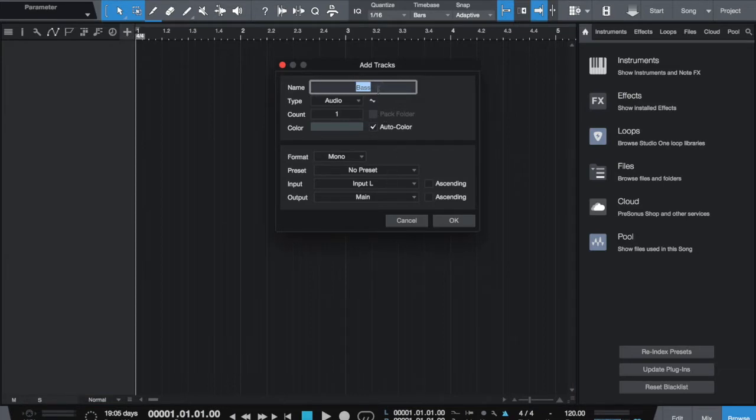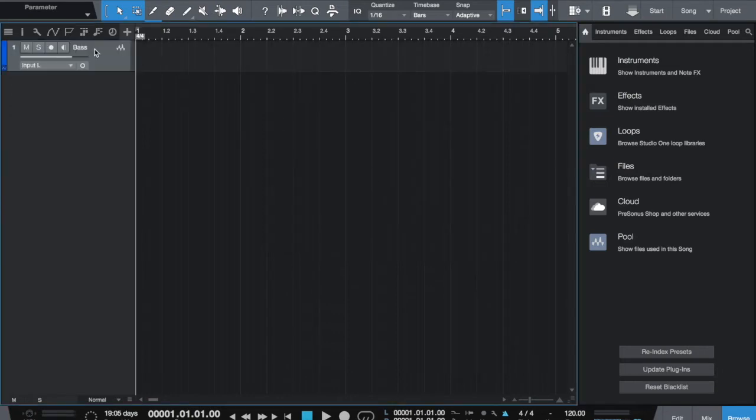I'm going to name mine bass and select audio as my type of track. You can notice that there's instrument automation and folded track. Since my bass is a mono input, I'm going to make sure this is selected, and I'm going to make sure the input is correct.